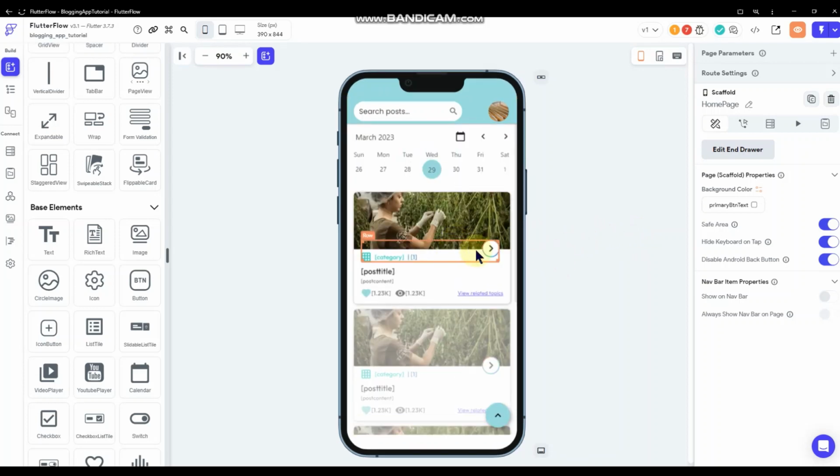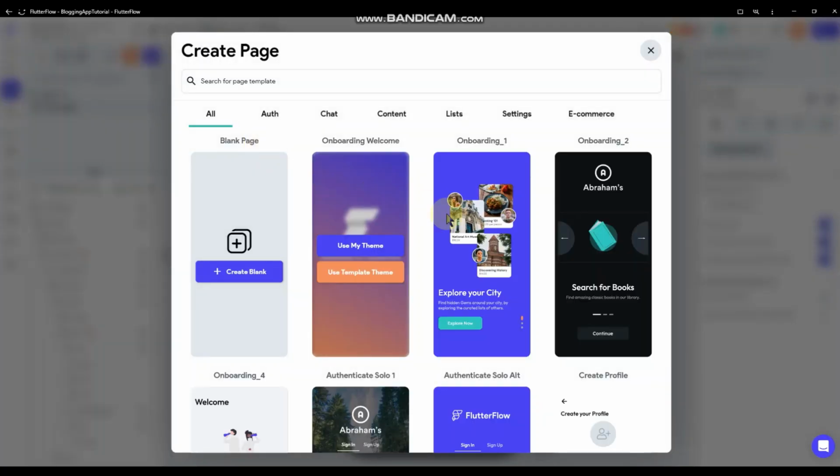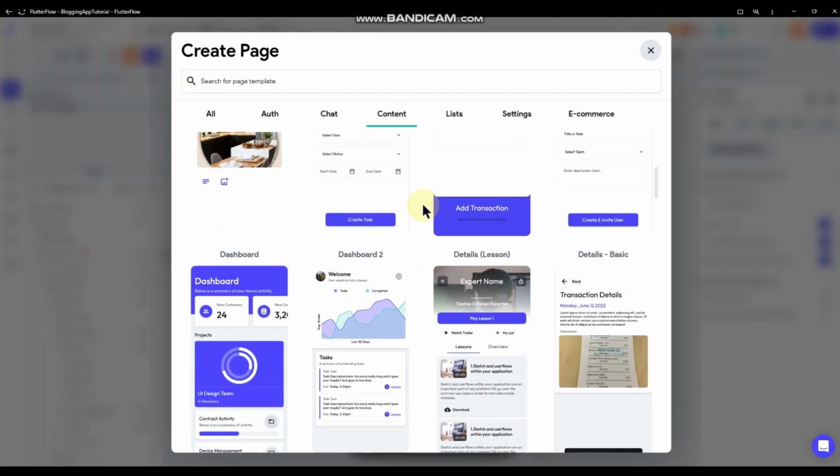So I think the next thing that I want to do is go ahead and create the page that, when a post is tapped on, will be expanded to show the full length of that post, as well as some additional information about the blog that's associated with it. So let's go ahead and create another page then. So let's go here. And I may just go ahead and use a pre-made page if I see one that I like.